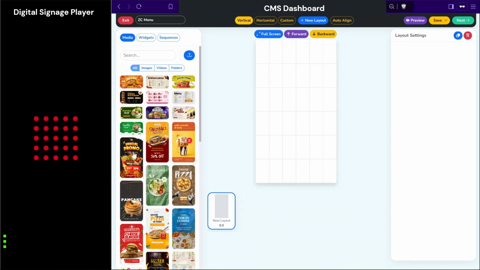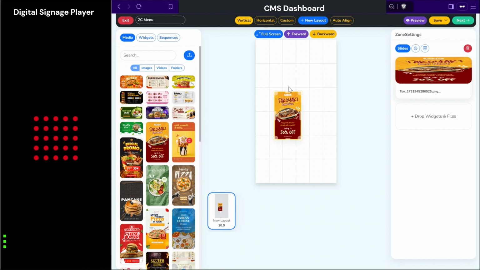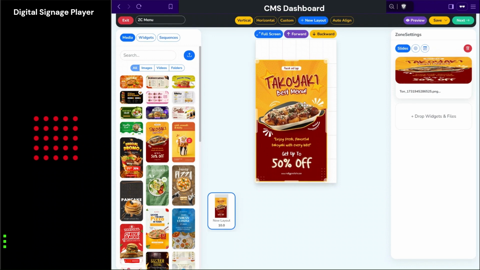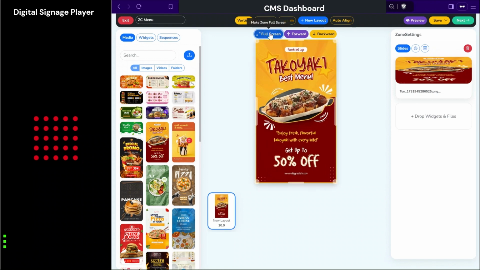From the library section here, we can drag and drop media and create zones. Let's drag and drop here. We can adjust the height and width of the file and the zone. We can also set the file in full screen using this button. Now the screen will start showing this content if we publish, but there is more to that.